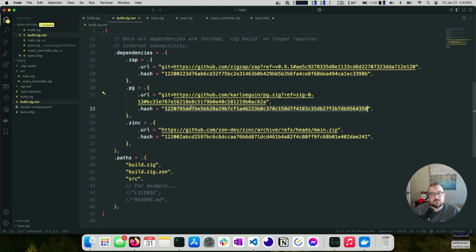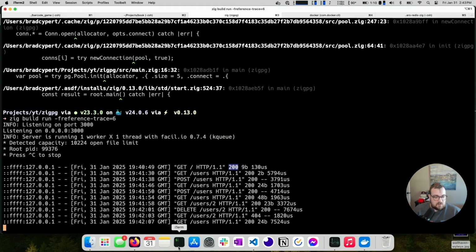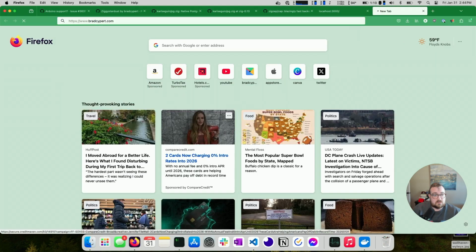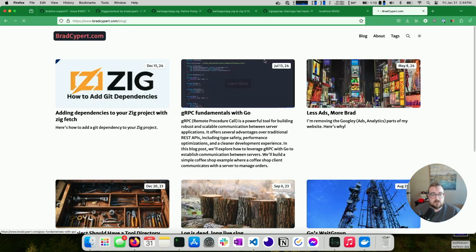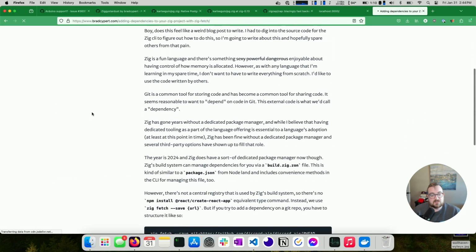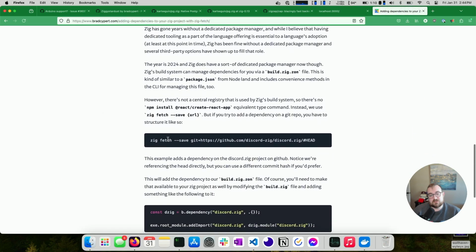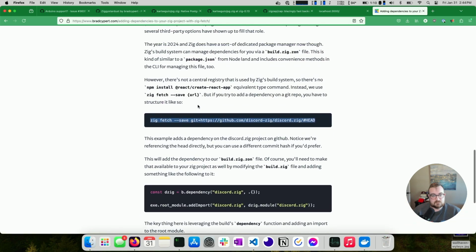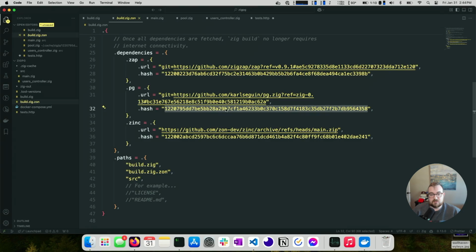These hashes, you don't write these yourself. Just use the Zig command. I never remember what that command is, so I'll tell you a secret. I wrote a blog post that I can just refer to, so I don't forget. Yeah, zig fetch. There you go. Something like this. It'll generate the hash for you, so you don't have to actually try to figure out what the heck that is.